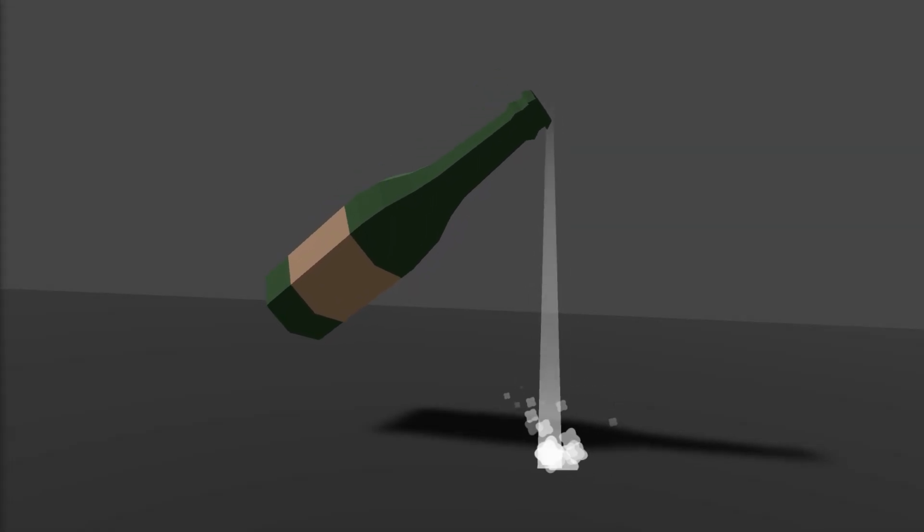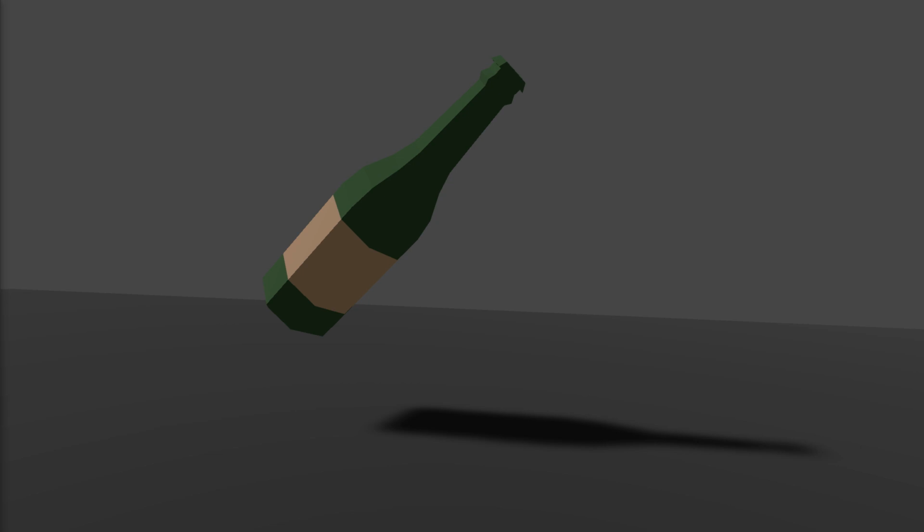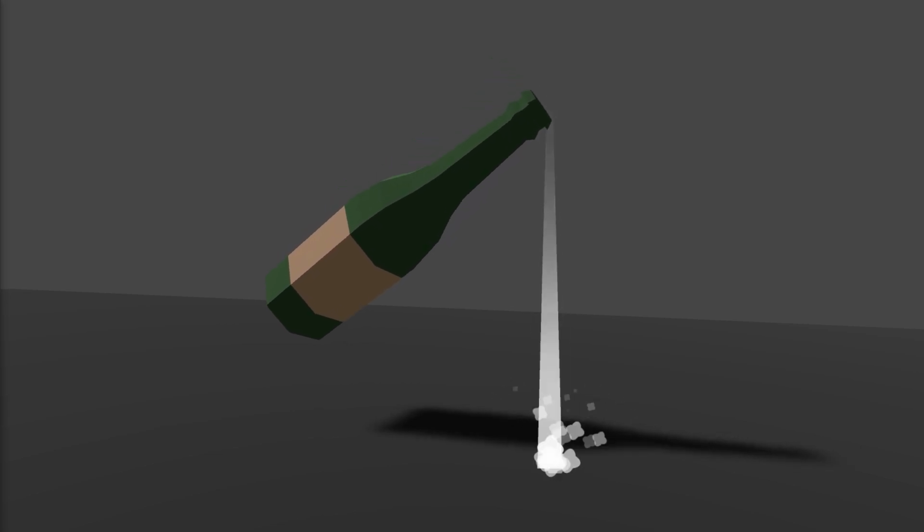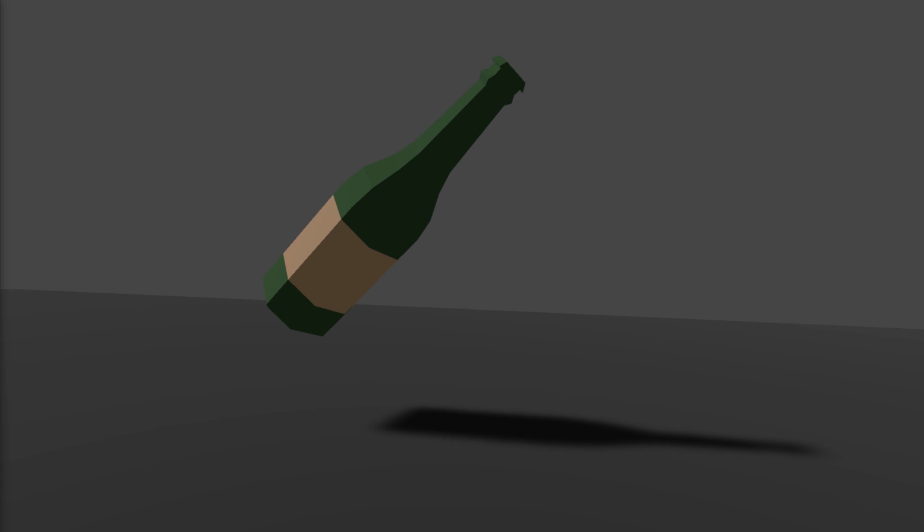Today we're going to be taking some time to create a simple pour effect. This is a project I've wanted to work on for quite a while, ever since I made my simple liquid effect in a mug, I think almost 2 years ago.